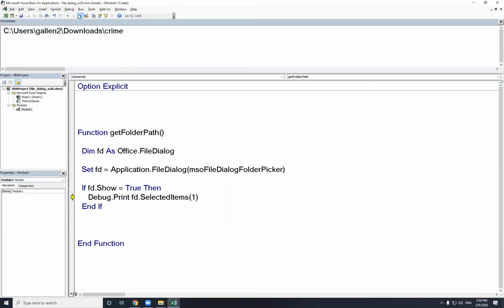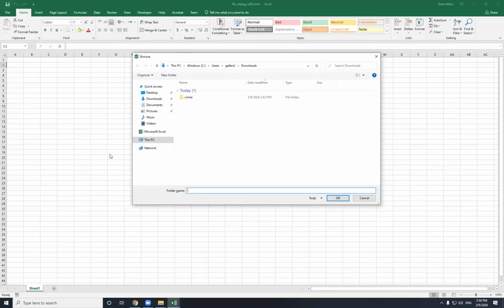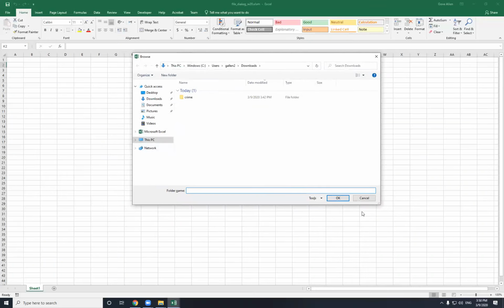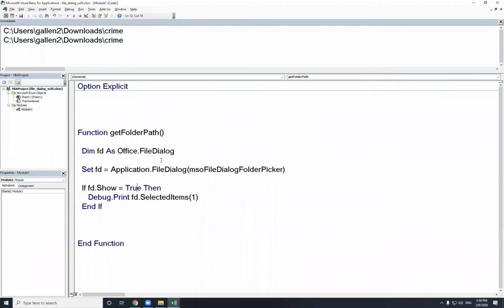So now I'll stop this and run it again. Now if I select it, it still prints out my path. But if I hit cancel, nothing. No error. This doesn't print anything out, so we're in great shape. Except we want this function to return the value, not just print it out. Well, that's easy, because to make a function return a value, you're just going to have it set the name of the function equal to what you want it to return.